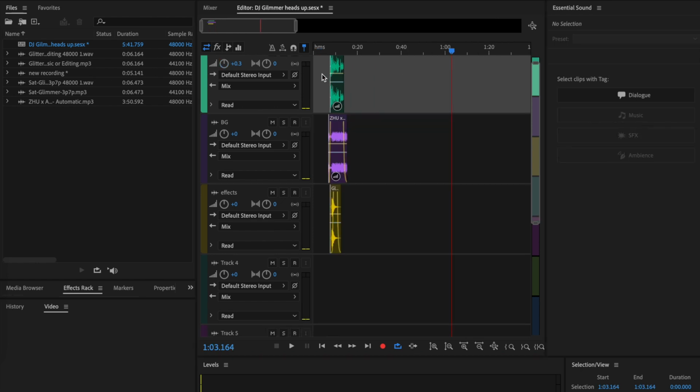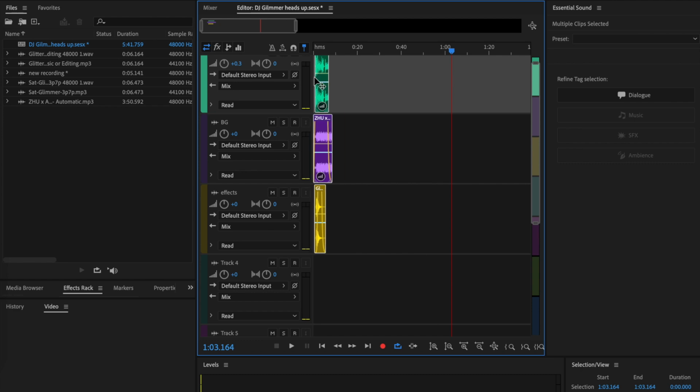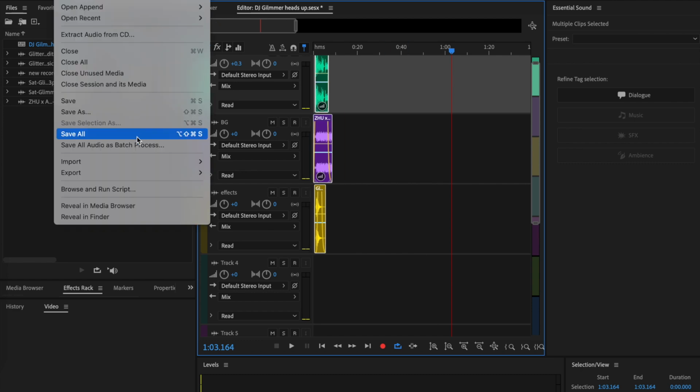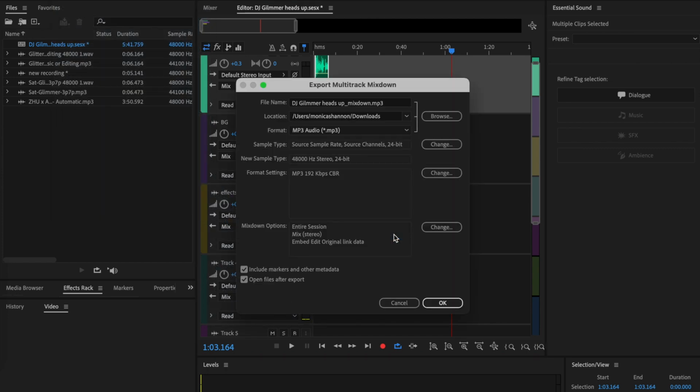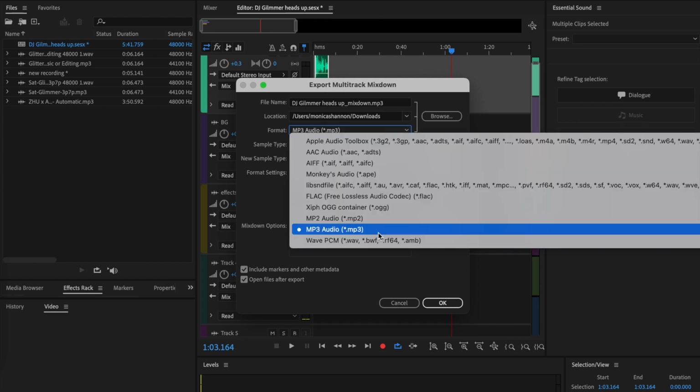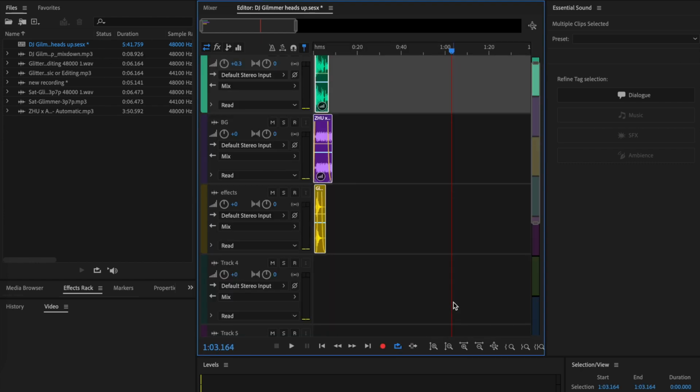To end your session, I'm just gonna pull all my clips up to the front, and then I click on File, Export, Multi-Track Mixdown, and you could either do entire section or selected clips, either works. Then it all looks good. You could either save it as an MP3 or maybe a WAV file, but probably an MP3. And everything looks good. Click OK, and you are good to go.